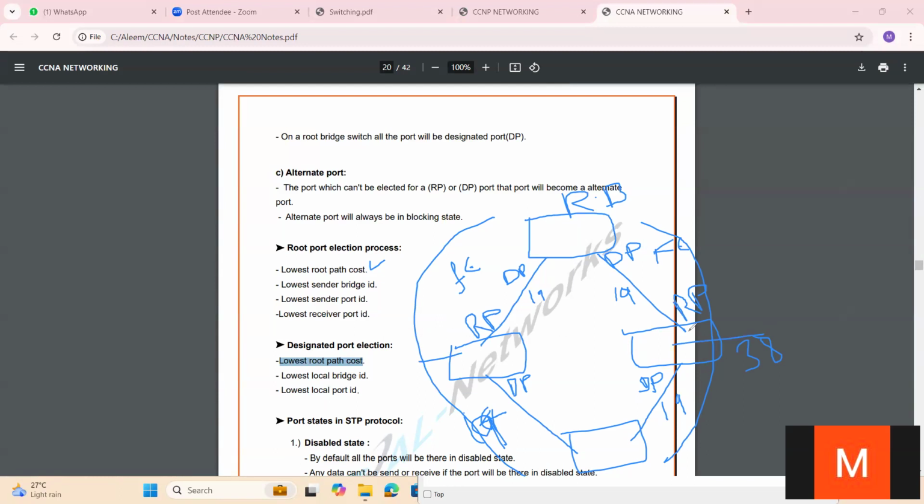be root bridge. In these two scenarios, the first one is the root bridge only. In these two non-root bridges, whichever the sending root bridge, it will be checked whichever having the least MAC address. If this is having 0010, if this is having 0020, which one is least? One is least, so it will be RP. Apart from that, this one is the alternate. The election will happen. Then it will move to lowest sender port ID if both having the same.